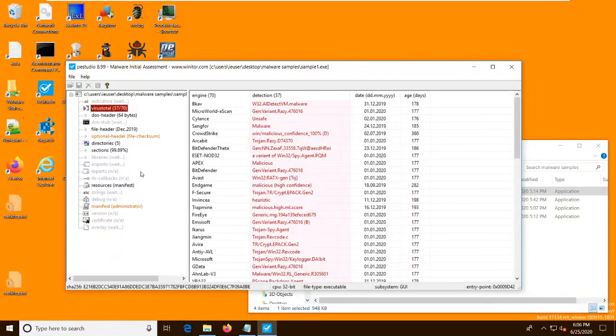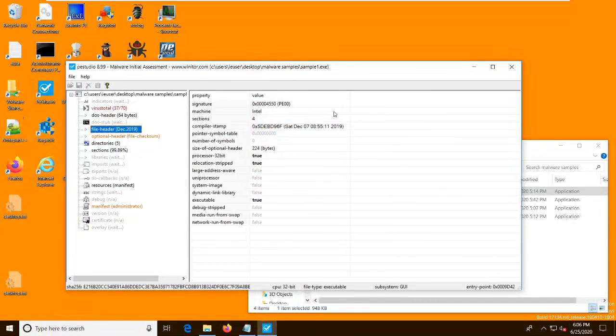Now, of course, this is going to take a second to process, but as it does, I want to look at a couple of things here. A couple of things right off the bat. One of the things I like to look at here is what is the compiler timestamp? Now, this may or may not be super interesting to you.